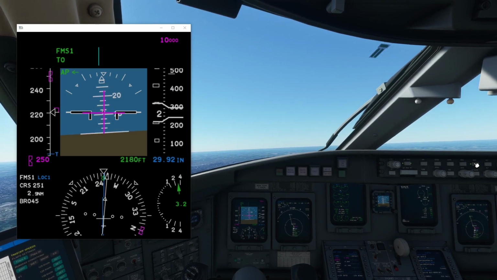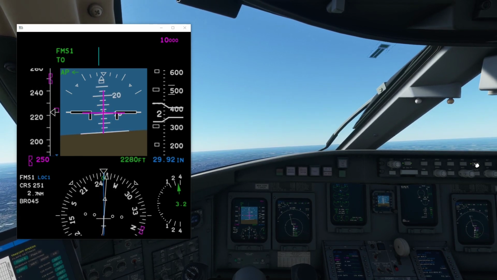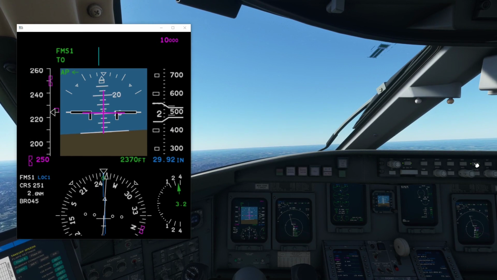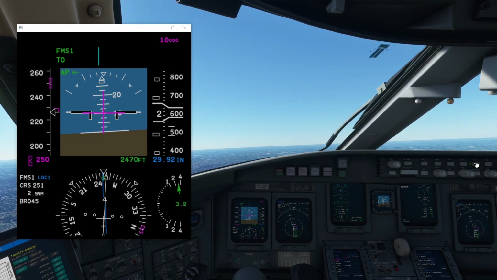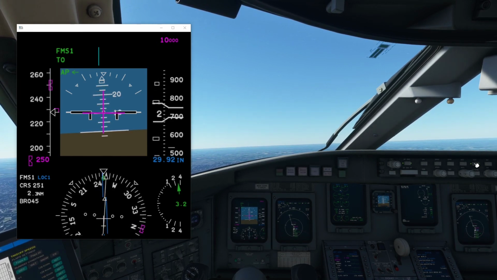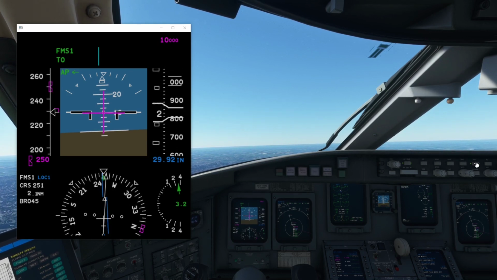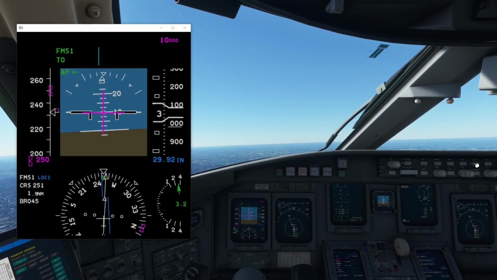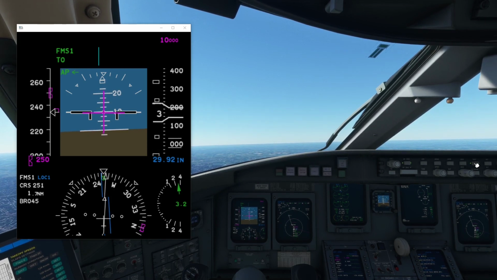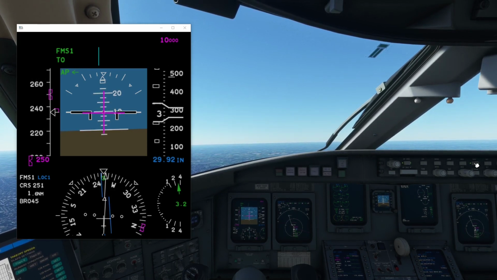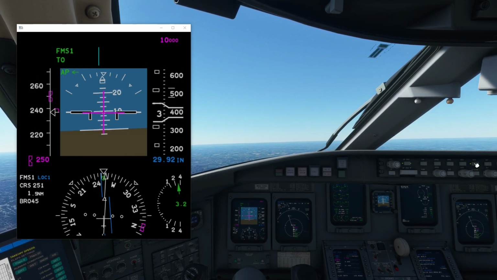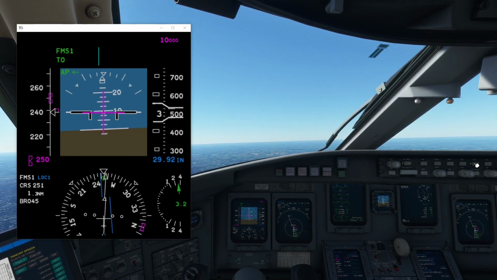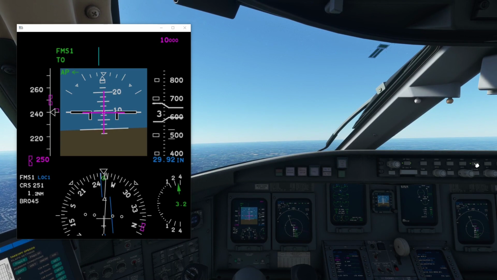On the PFD, it will then display climb 250. At this point, you should also engage nav mode, and on the PFD it should display FMS1 in green, provided you've selected the FMS as your nav source. Once you've crossed 10,000 feet, you can set the speed back to your desired climb speed, and the aircraft will automatically pitch down to accelerate to this speed.